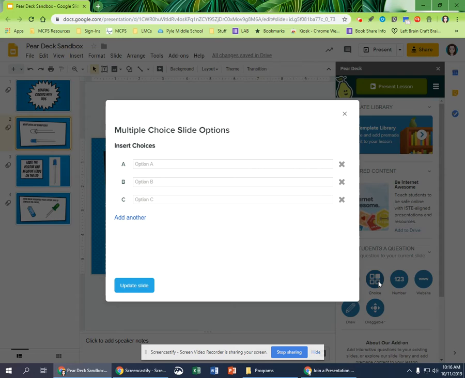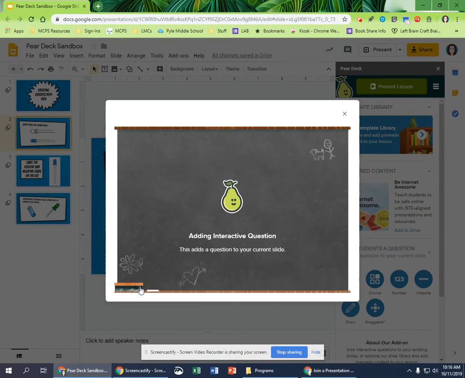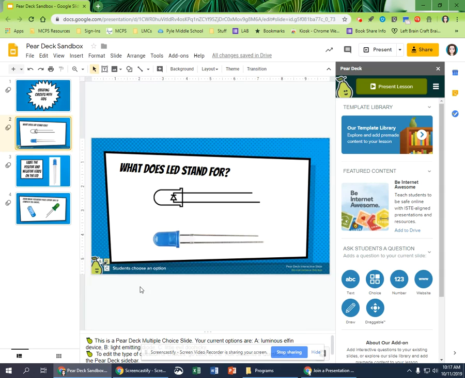Another window will pop open, and it'll ask you to put in your options. So it is a light emitting diode, but we might also call it a little evil doohickey. Or possibly even a luminous elfin device. Whatever we wanted to do. You could add more, you can drag them around so you get them in different order, and then you'd click Update Slide.